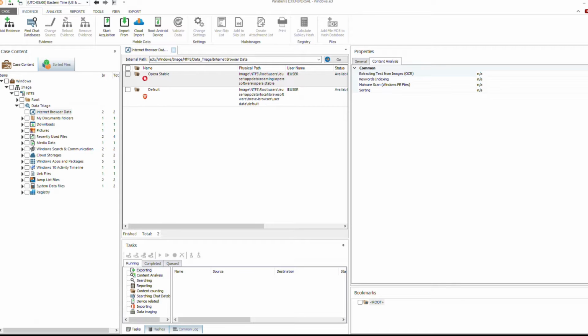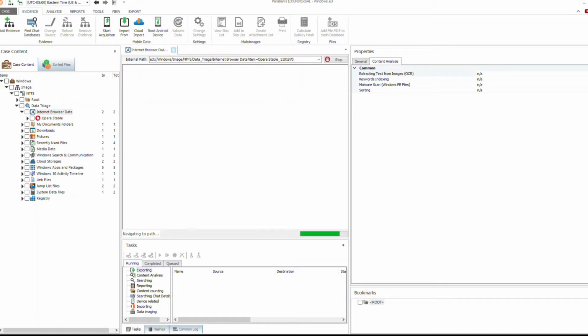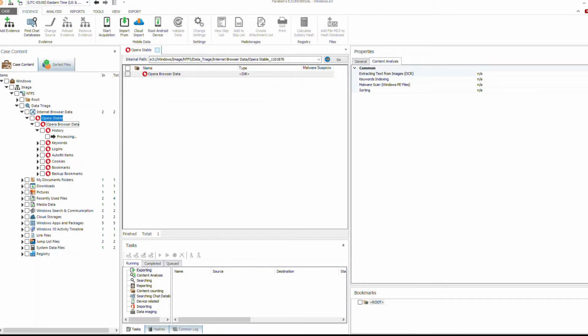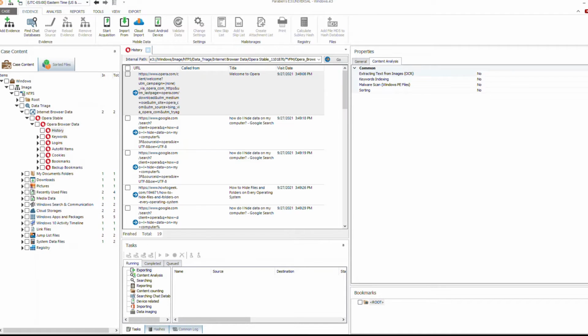To begin, you have the option of creating an image of the machine or viewing the drive directly using E3. Next, use the data triage portion of E3 to quickly locate what internet browsers were used on the machine. Open Data Triage and select Internet Browser Data. Here you will see what browsers have available data.